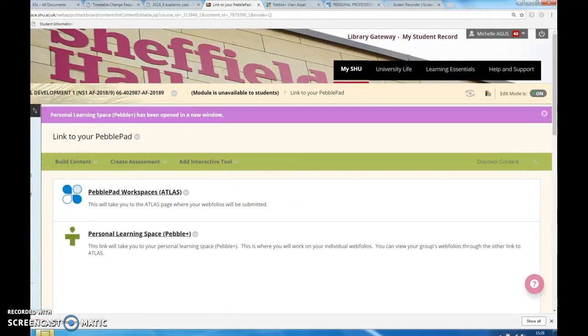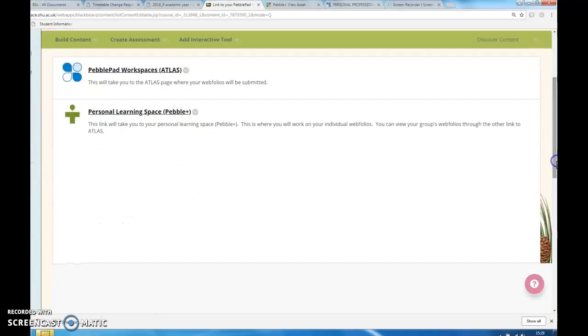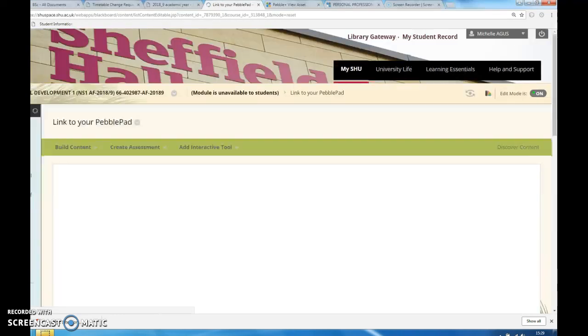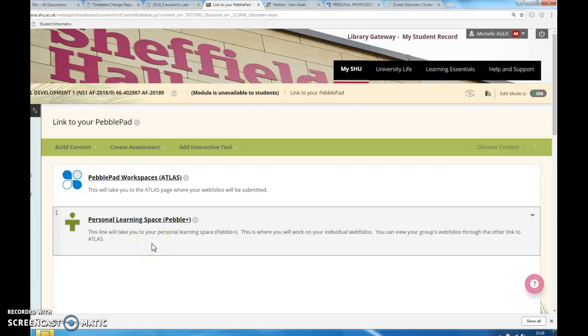So I'm going to access this. I'm on your Blackboard site now, and if you go into your Blackboard site, it's got a tab there that says link to your Pebble Pad. So if you just click on that, it'll bring up these two things. Within Pebble Pad, we've got two names that you'll hear. One is Pebble Plus, and that's your personal learning space, and one is Pebble Pad Workspace, and that's Atlas.